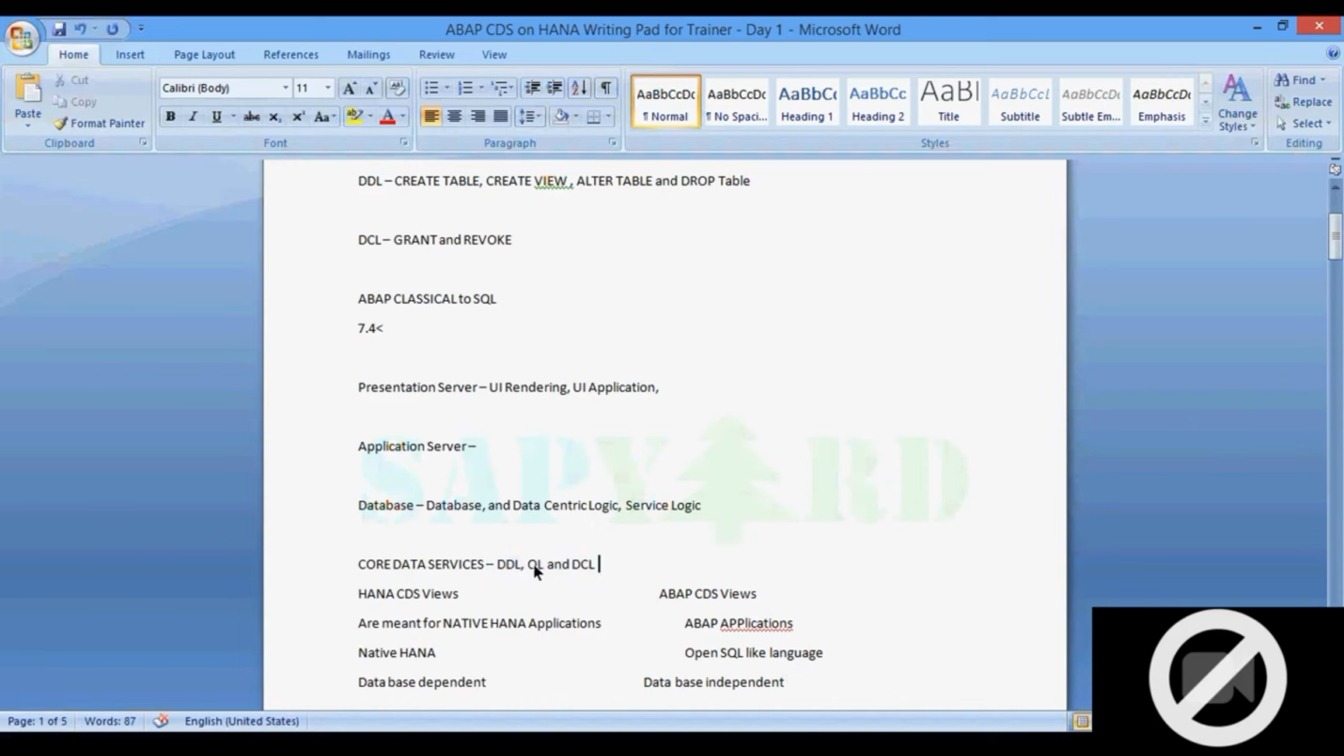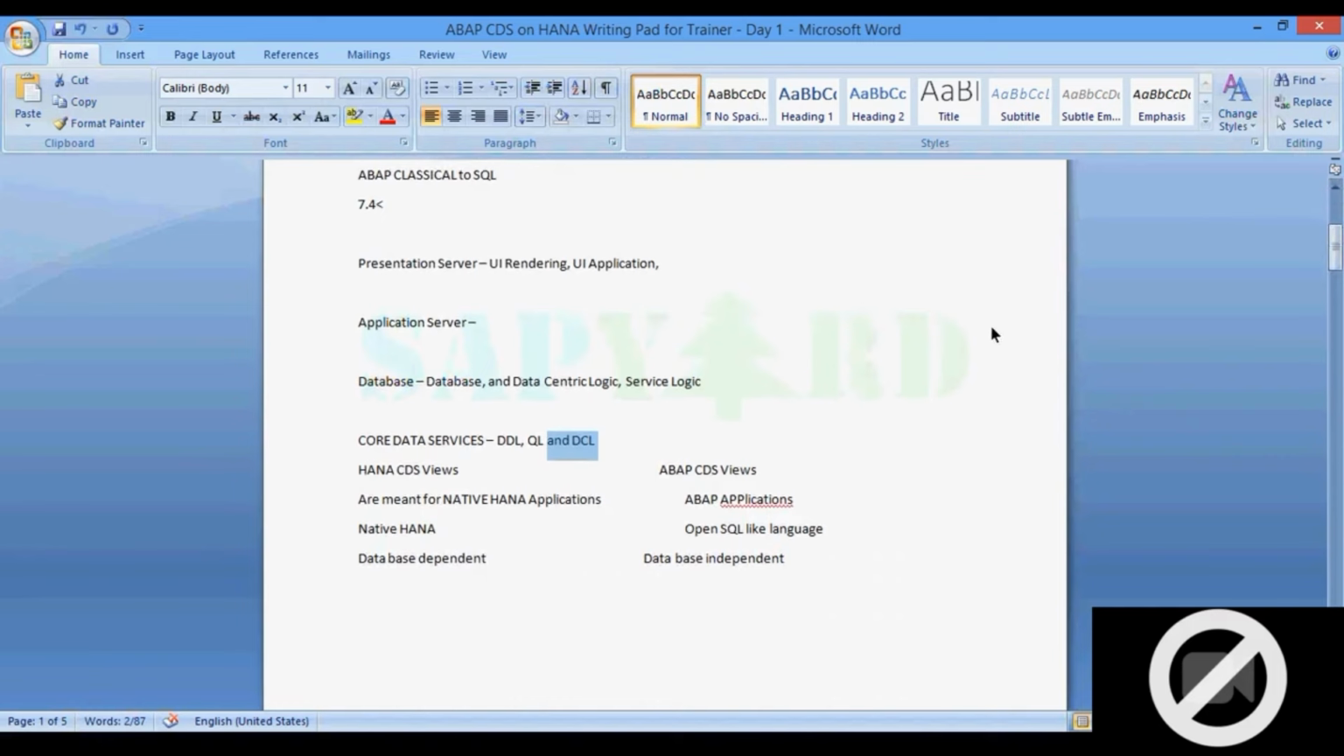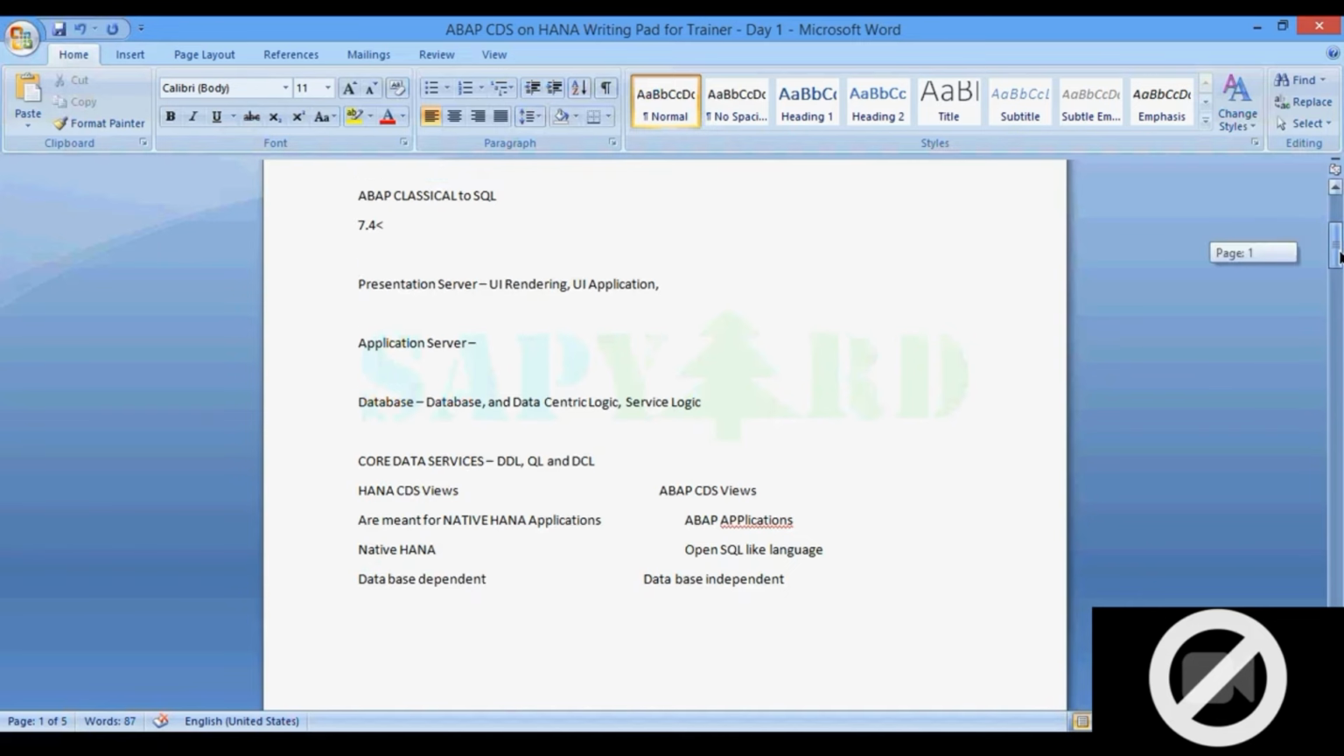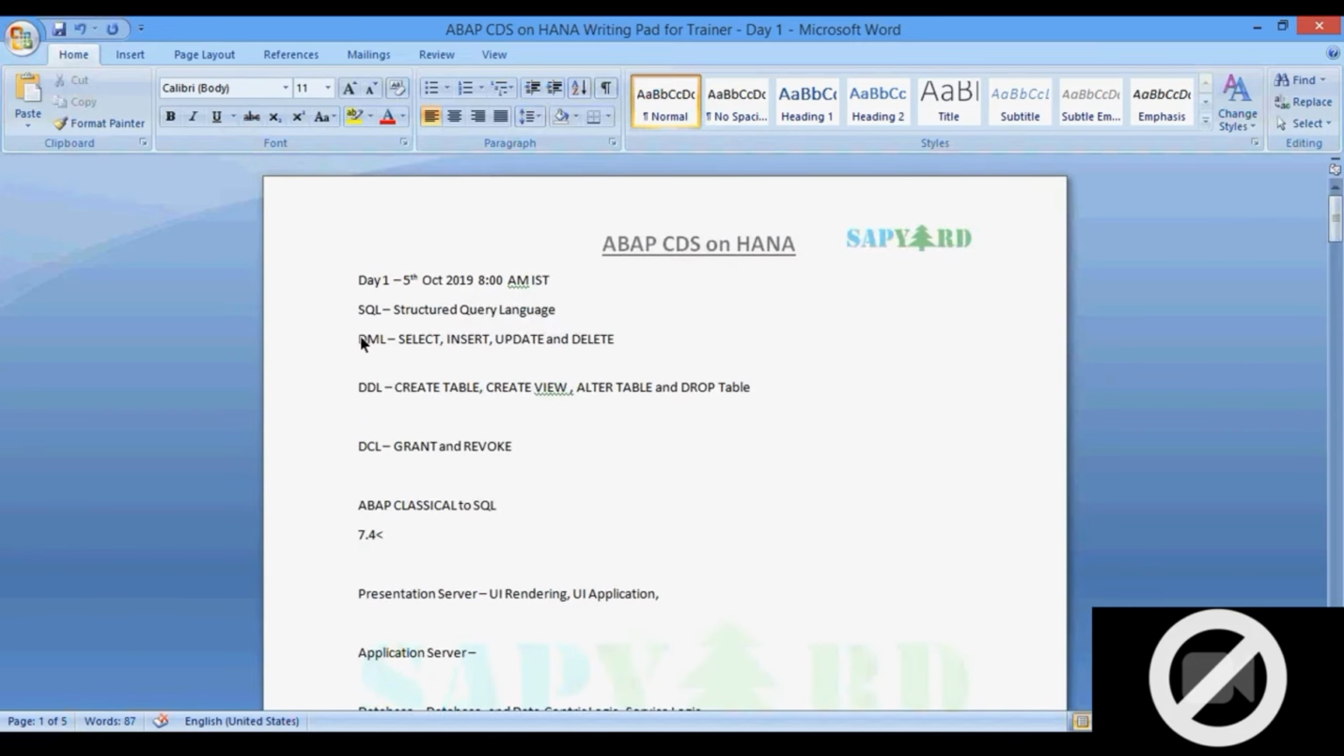So it uses the query language, the DDL component of SQL, and also we have DCL sources for implicit access control, which we will be looking at further. Can you please repeat the full forms of DDL, QL, and DCL? Okay, yeah. DDL is data definition language, QL is your query language, and DCL is your data control language. So this is what we discussed.